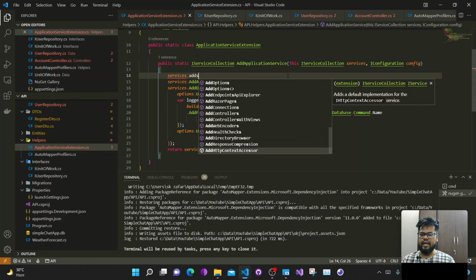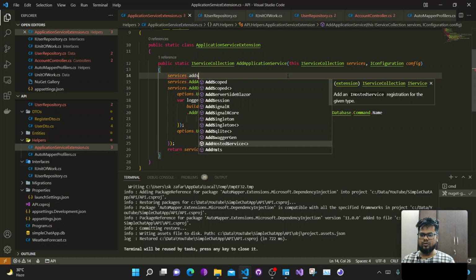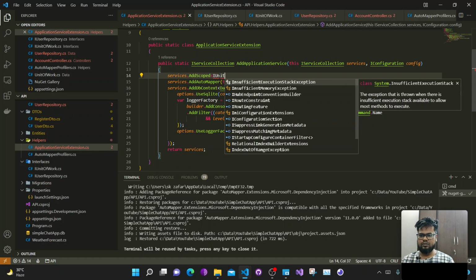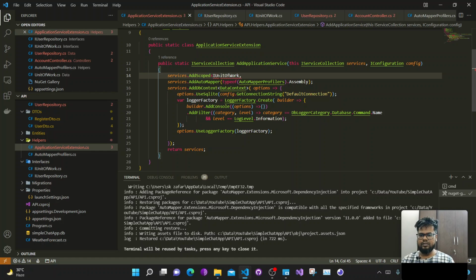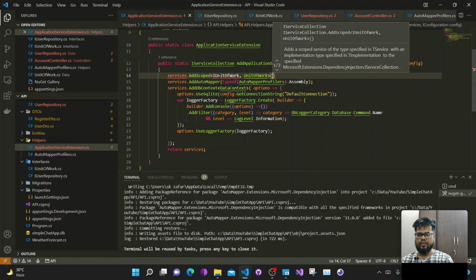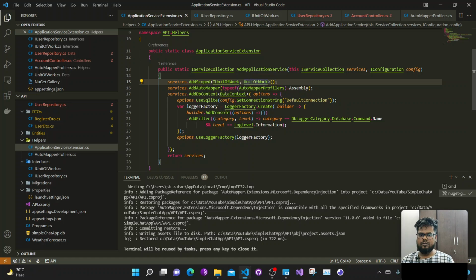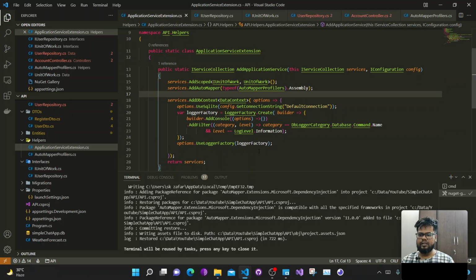Okay, now one more thing we need to add, say service dot add scope. I will tell you about this later on, add scope and a transient, and there is another one called singleton, so we will do that later. So let me add what we want. So what we want here is I unit of work, and what we will pass is unit of work. So now we are good. Here is Automapper, and that is scope and db.